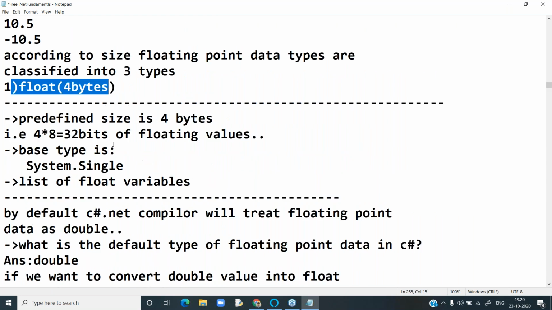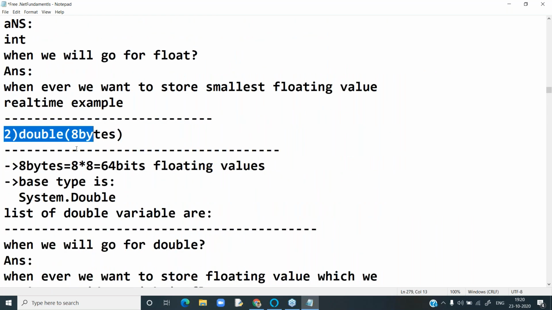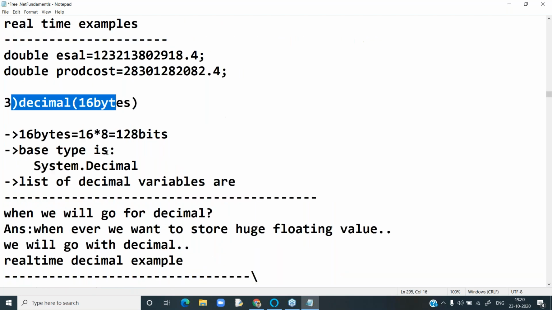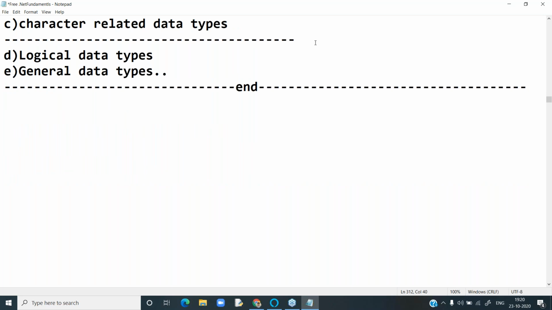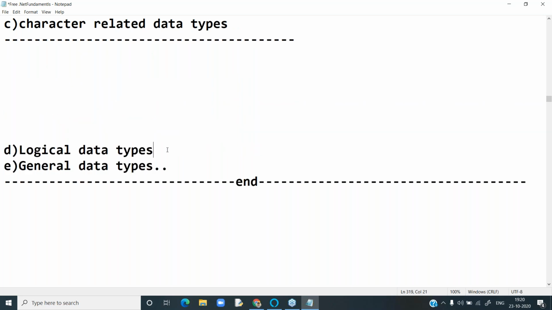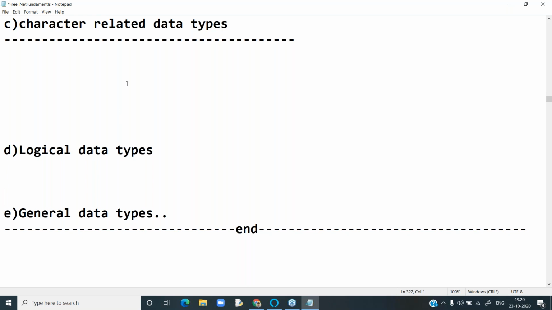Now we are going to discuss character related data types today. Once that is completed, we'll go for logical. Next, we need to discuss general data types. So 3 more categories we have to discuss. How did you understand up to here? Data types are the most important topic in any programming language, because whenever you write a program, that program is interacting with data, and that data belongs to various types. How did you understand all the previous classes? In the previous 2 sessions we discussed this.